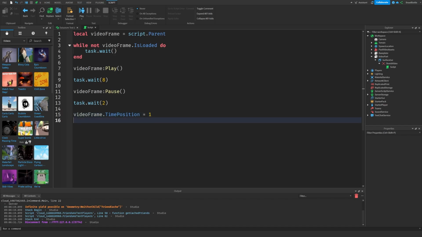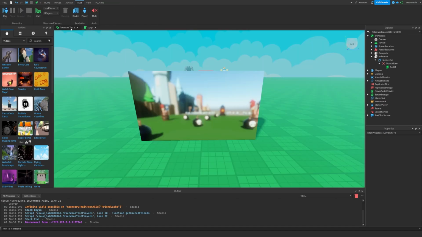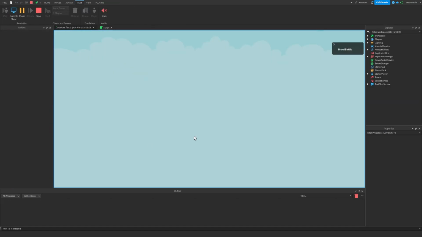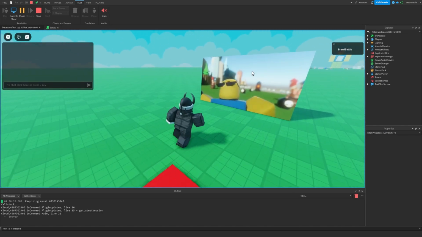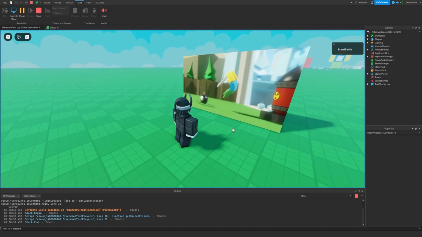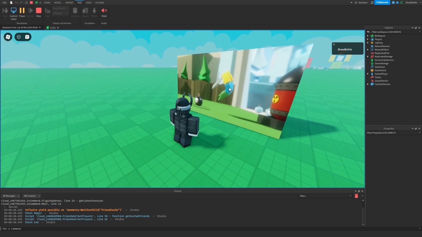And then we're going to finally say video frame play, open and close parentheses, so that we can resume the video after we paused it. So now if we go into the game, hit play, then what we should see in the video is it's going to play for quite a bit. It's going to play for some time, and then it's going to pause right there for 2 seconds.